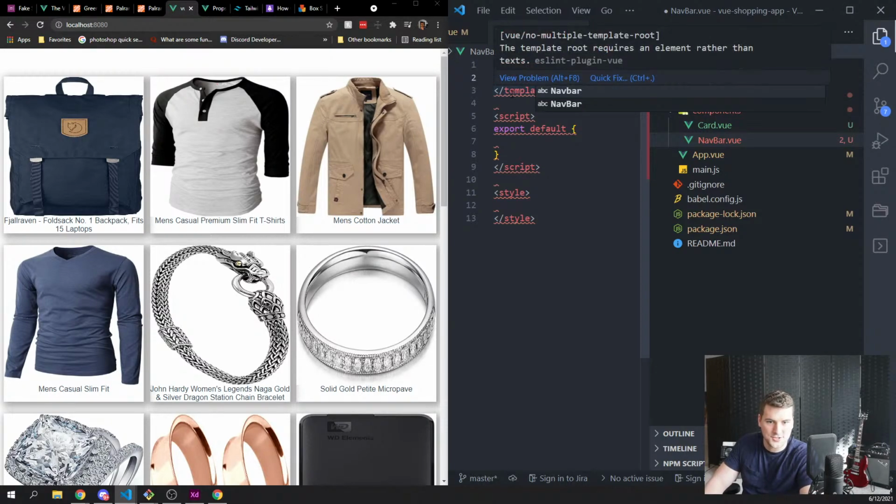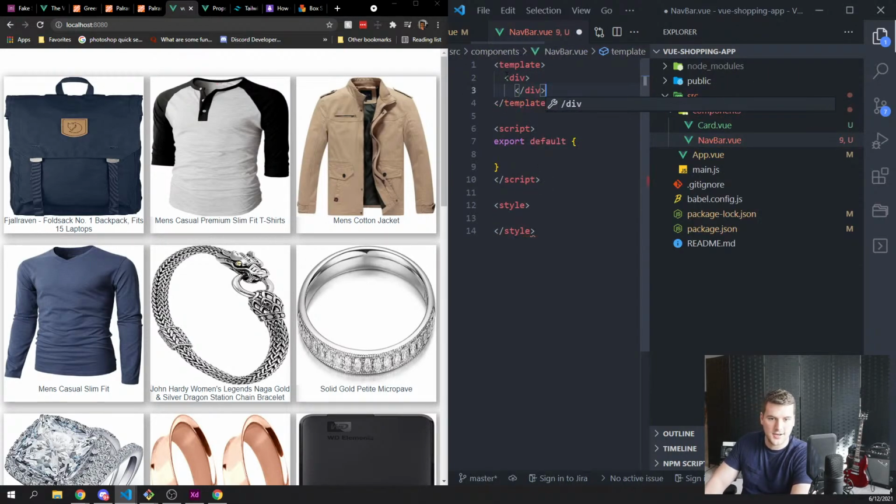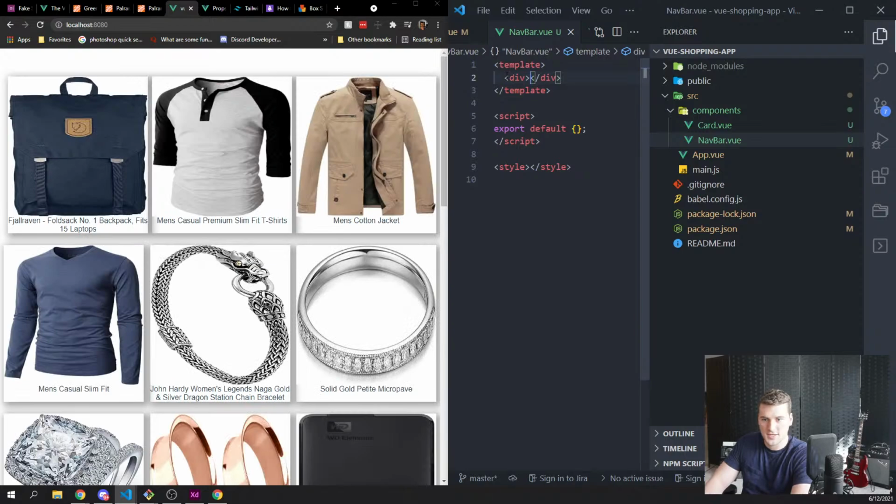why are you yelling at me? What's wrong? The template root requires an element other than text. Okay, gotcha. So we'll just wrap this in a div. Why didn't it autocomplete? That's not fun. And then we'll say navbar. Cool.